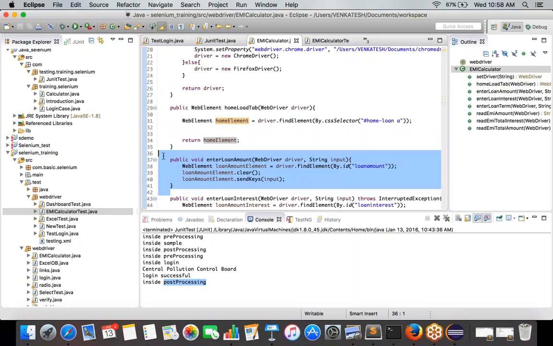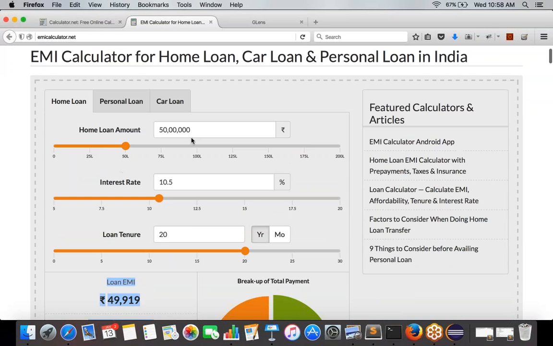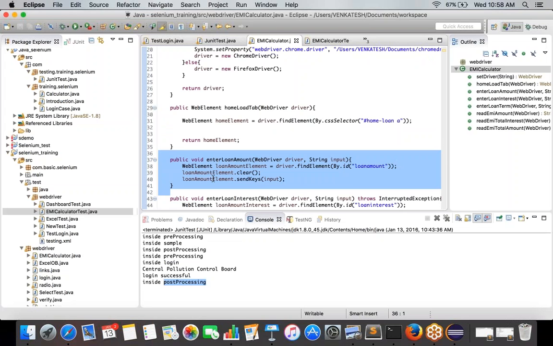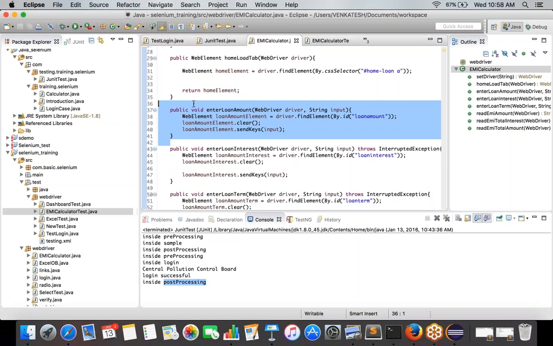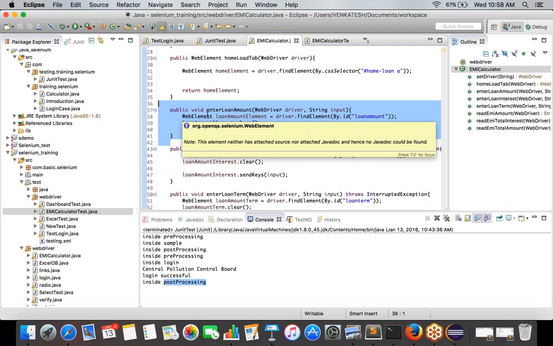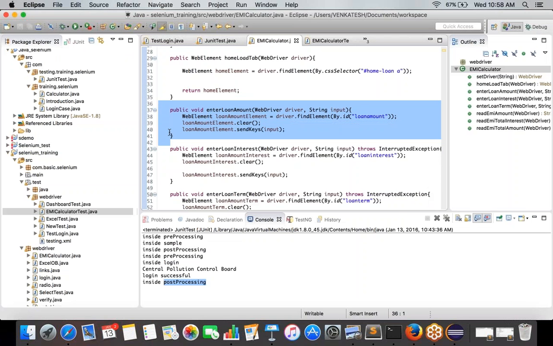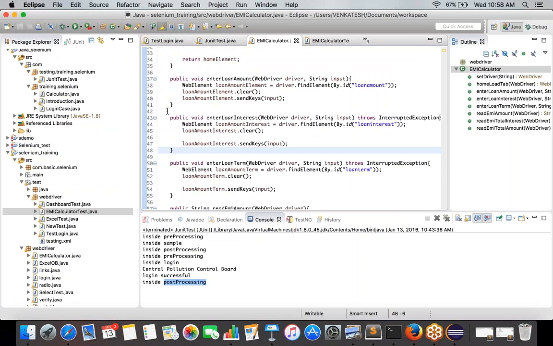The next item is entering a value into the home loan amount, the amount taken for the home loan. That is one element, one event, so I write one function for that. The same way, we have multiple input boxes, so I write one function for each input box.